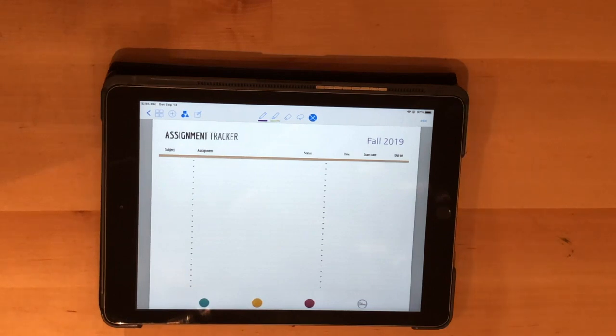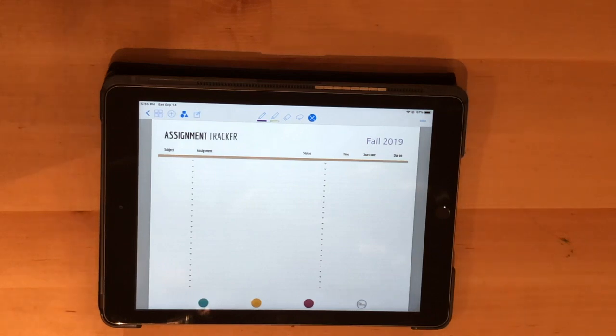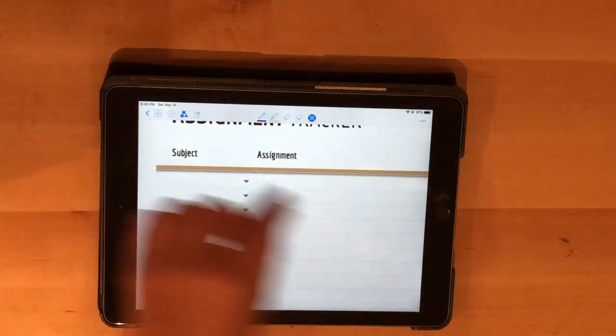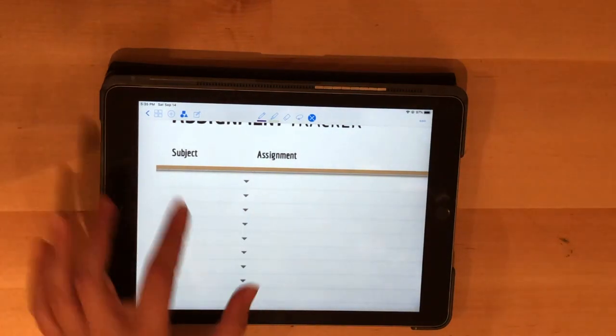And so this is actually the template from Google Spreadsheets. And there's a few that are education focused. And so I just customized it a bit. And as you can see here, I have fall 2019. And so you can write out the subject, the assignment, the status, the time, the start date, and the due on, right? So if you're someone who's still in coursework, or even if you want to track the assignments you've assigned in your own classes, here's a spreadsheet that's easy to just zoom in, and you can write or type right into the document.